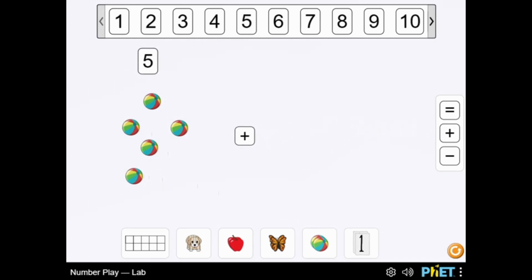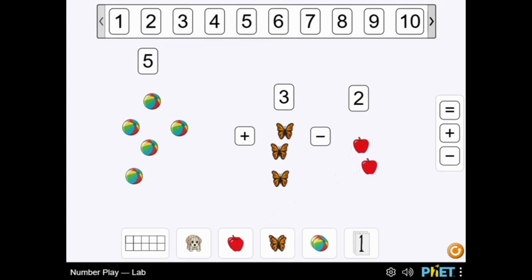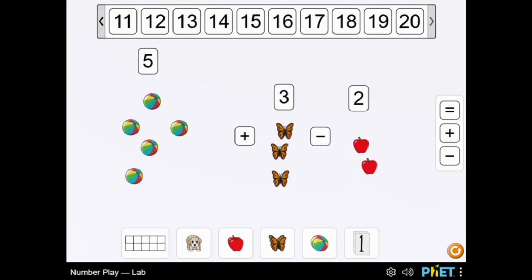Use the mouse to click on different objects and numbers. Drag and drop different objects and numbers on the screen to add or subtract to get answers. Use different objects and numbers to help you learn more about counting.